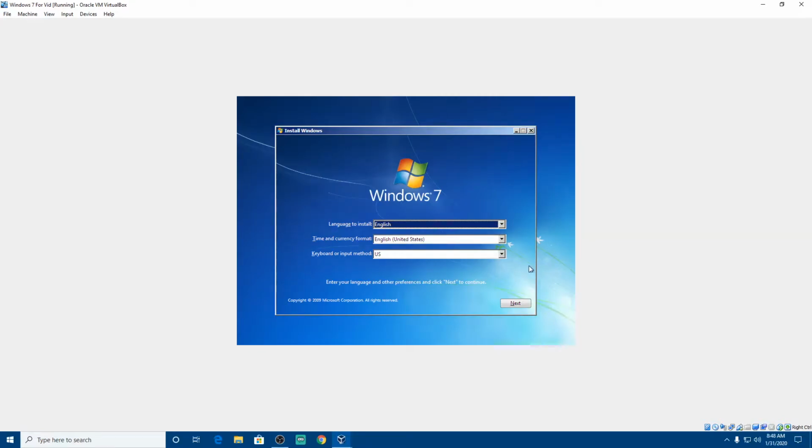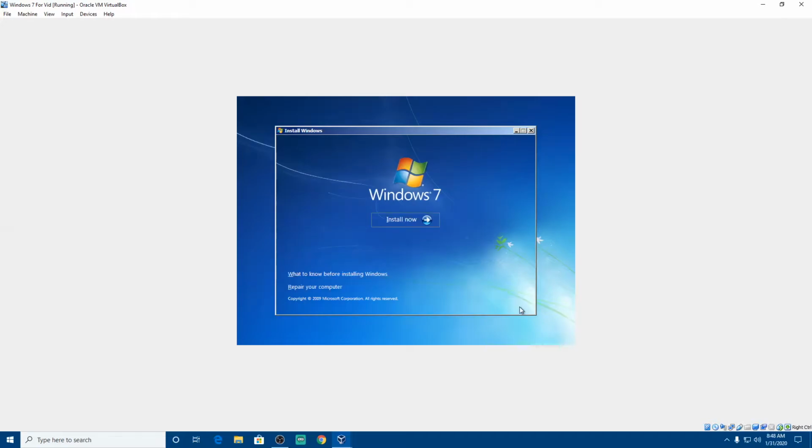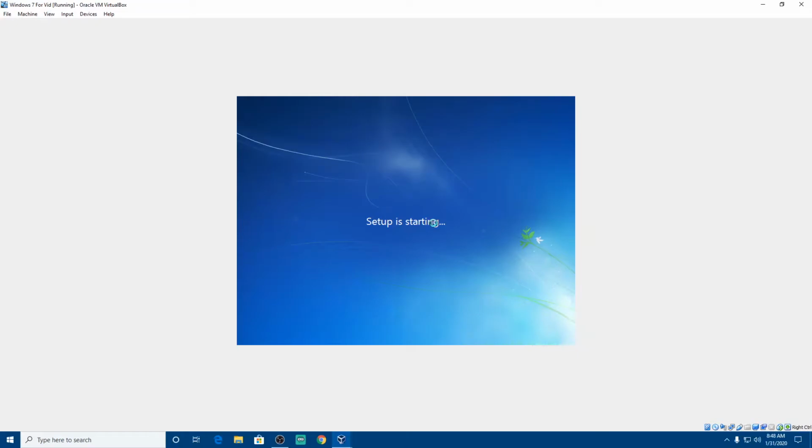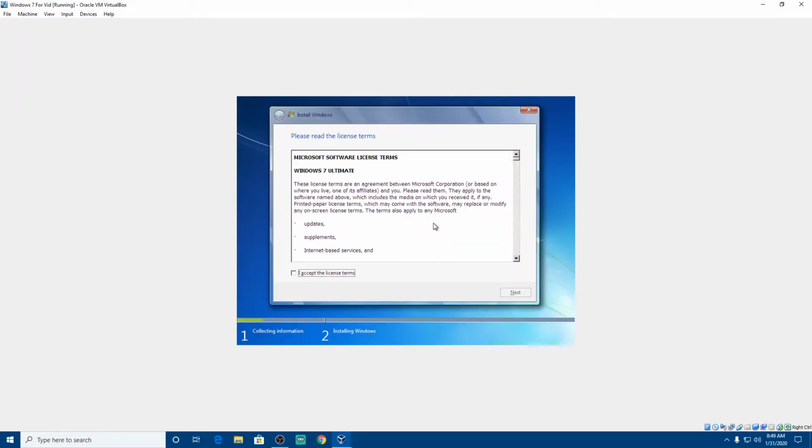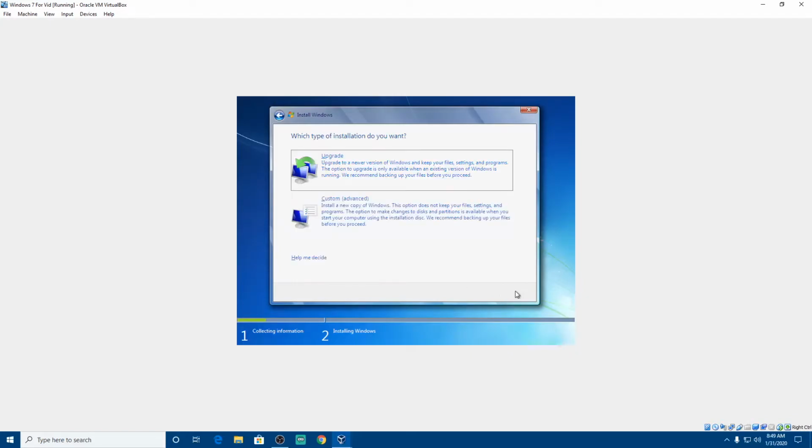So what you're gonna do is language to install English, because this is where I live. Not in England, in the United States, but you get it. And you're just gonna do install now. Setup is starting. And what it's gonna do from here, it's gonna copy it to your hard drive, which I selected 20 gigabytes. But you can select as much as you want, obviously not to fill up your disk. But this one is, I accept the terms. Updates, you get it. 7 Ultimate.